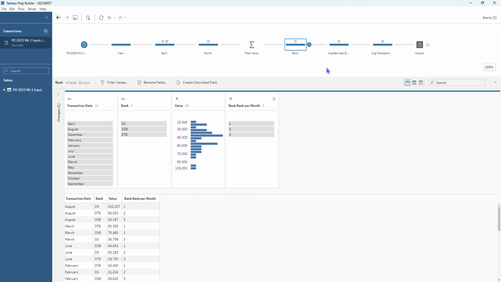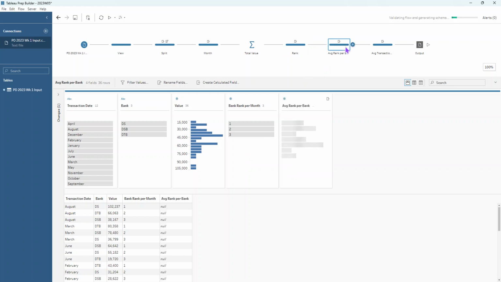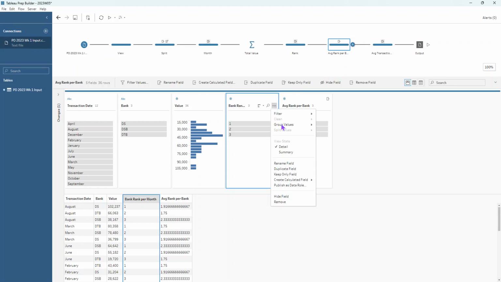Next up, we know what the ranking is for each bank. What's the average over time? So of all time for each of those banks, where did they rate on average across those months? How we do that is we go to our rank field and we go to the 3 dots menu again, go to that create calculator field, and this time we're going to go to a fixed level of detail.